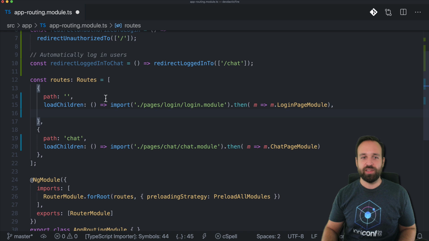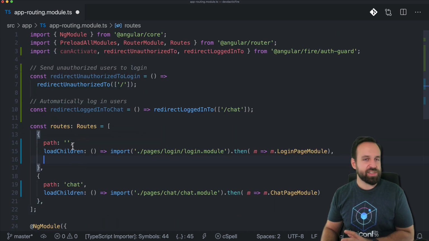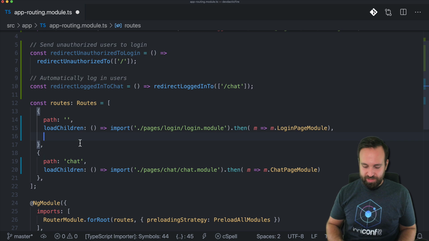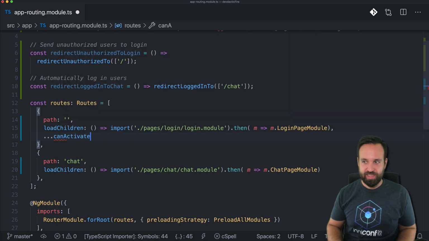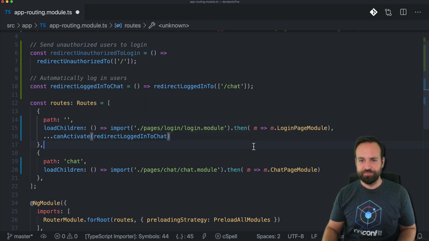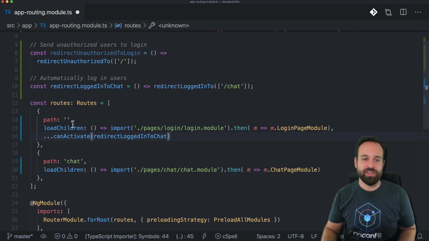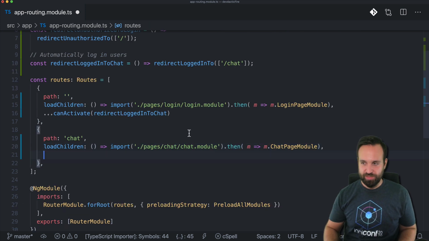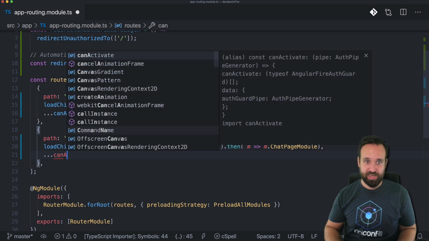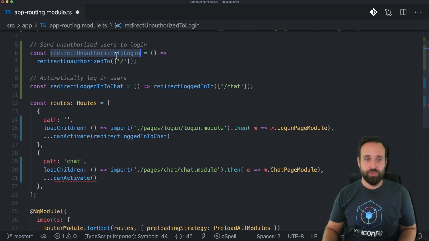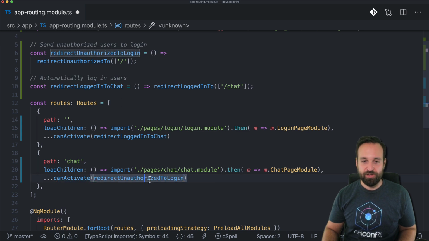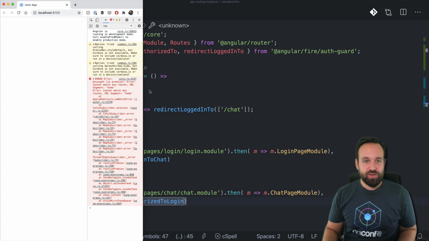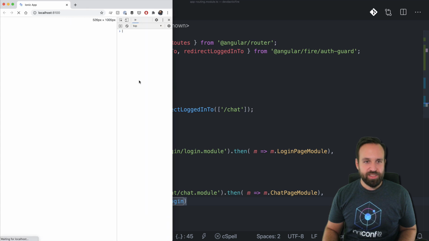Let's say for the login, we automatically want to log in users that come to that page to the chat page. So therefore we use this syntax, can activate, and put in our redirect logged in to chat. So whenever an authenticated user access the basic login page, the user will be brought directly to the chat. And now for the chat page, we can also use the same. So once again, can activate, and we will use the first const that we defined, redirect unauthorized to login. So now our pages are actually secure.